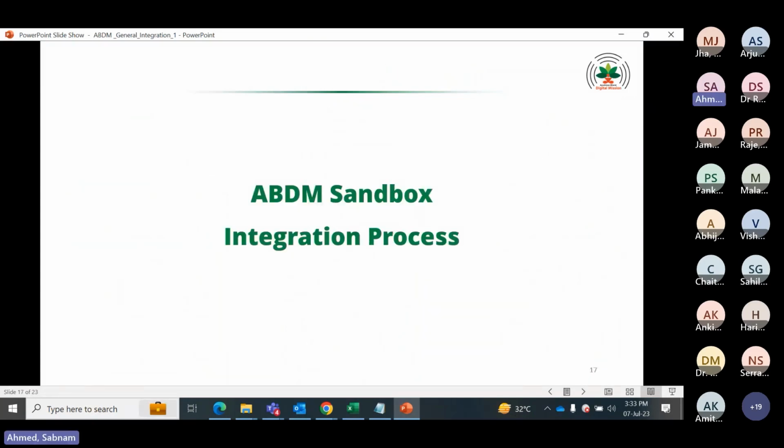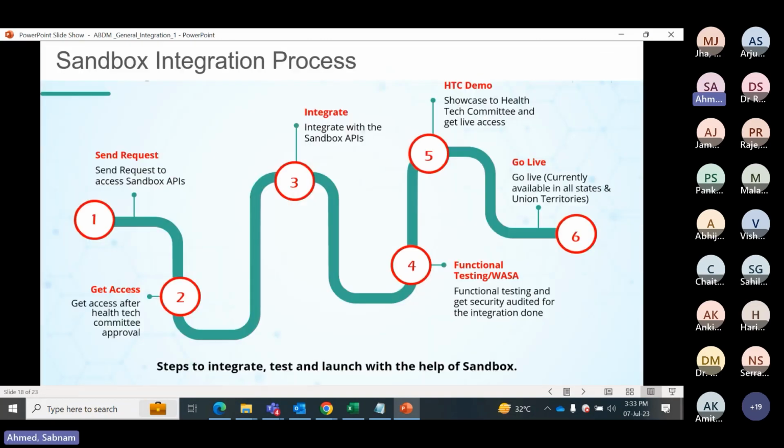So now I'll cover the sandbox integration process. Firstly, you have to send a request to access the sandbox APIs. You have to log in, create your IDs, and send a request saying that you want to integrate with ABDM. Get the access after the Health Tech Committee approval of your registration form. Once you get the approval, you will get credentials by email to access the API, and you can start testing on the sandbox.